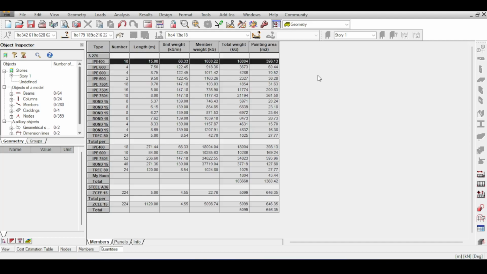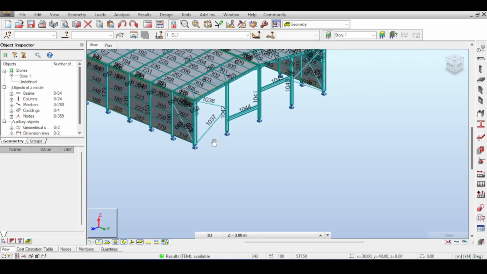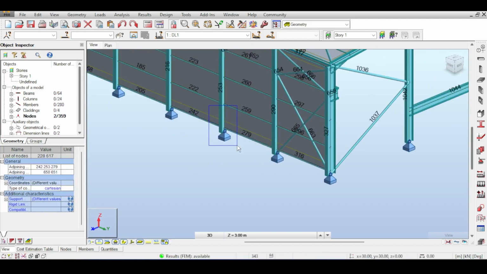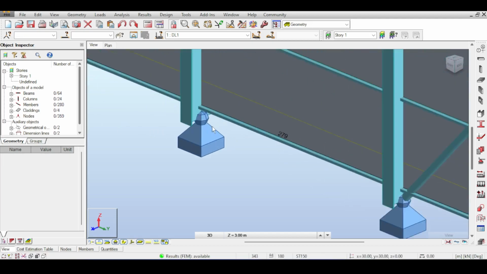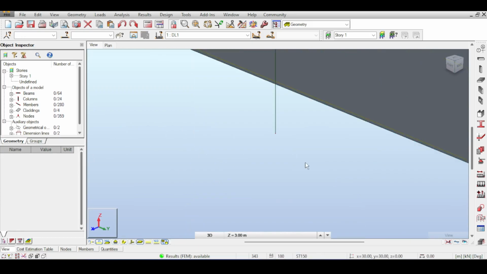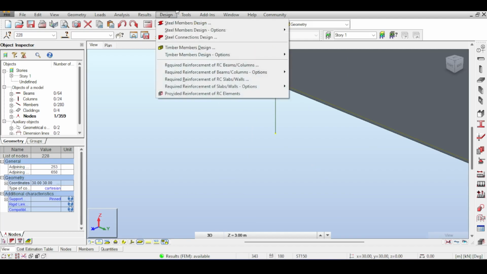So I think that's fair enough for this project. Finalizing it, if you want to design the supports, this becomes a very easy task. All you have to do is select one of those supports and be very careful. I selected 2 nodes. I want to select only one. So I will zoom in a little bit and select this node. I select this node, that's a support node. I'll go to design.